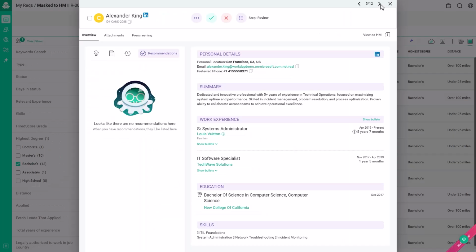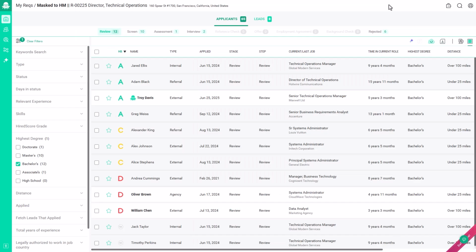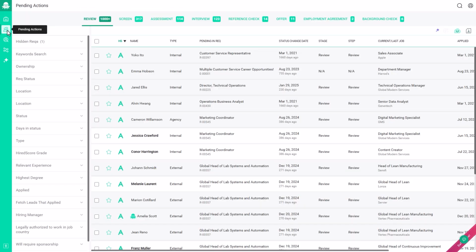And when I'm ready to view the next candidate, I can easily select the next arrow to view the next profile. Now that we've covered the job requisition dashboard, from the navigation menu, let's select the Pending Actions icon. This page shows the detailed report that feeds the Pending Actions section on your home page. Again, you have the option to filter this report and use the stage filters at the top.